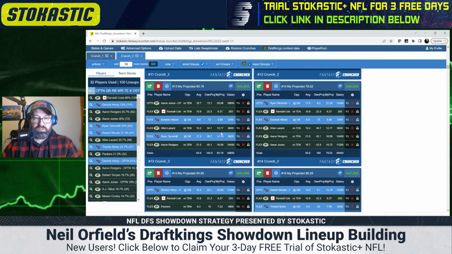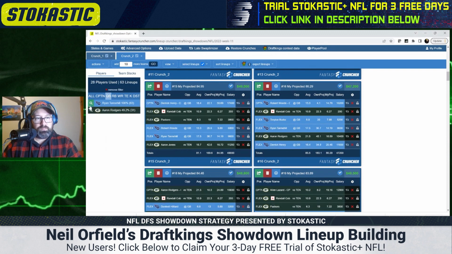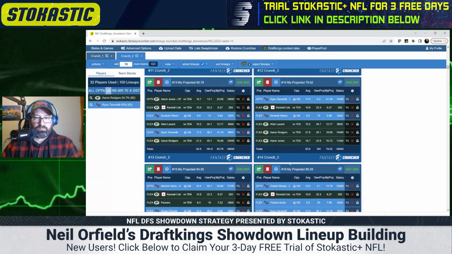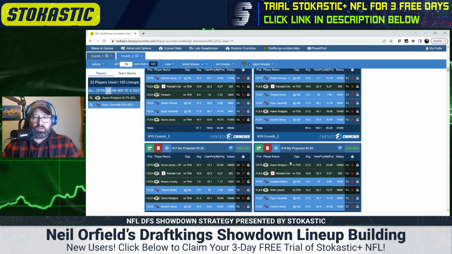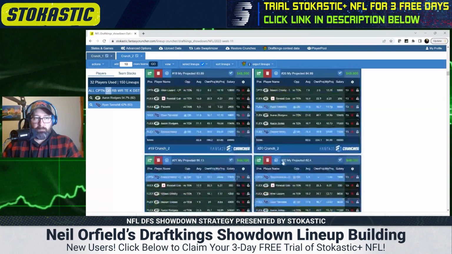He might project a little bit too well. Point per dollar. Let's see here. I guess just 11%. That's probably fine. Getting Hilliard in 11% of my Tannehill lineups. So in general, I think that these look fine. These correlate well enough for me.